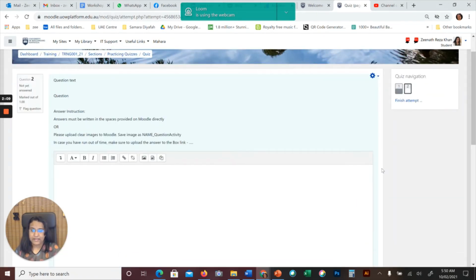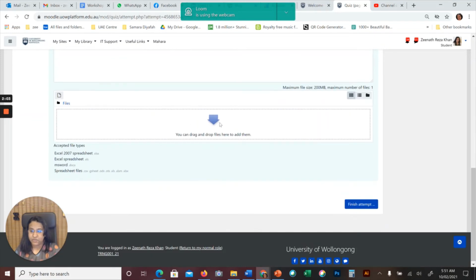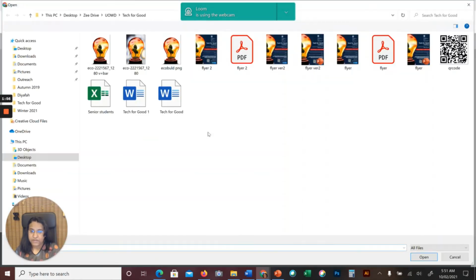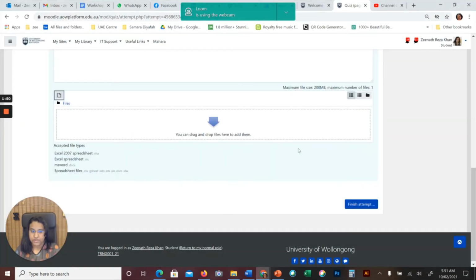Okay, and then this is how the case question might be set up, and here you would have the file. So you can either drag and drop, or you can click on this button and choose a file and upload a file, any file that you have, which shows your answer. Once you've done this, you click finish attempt.